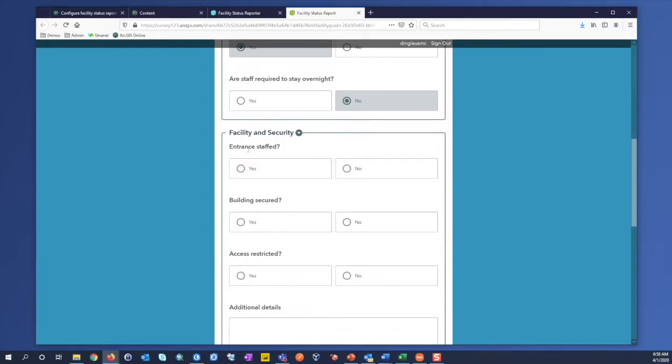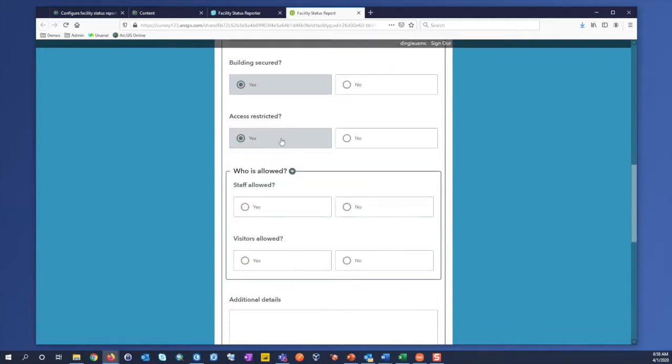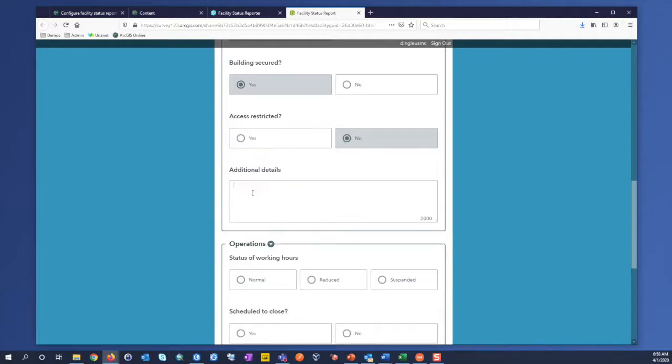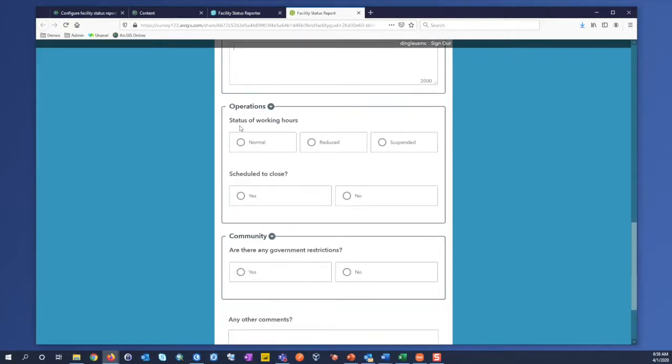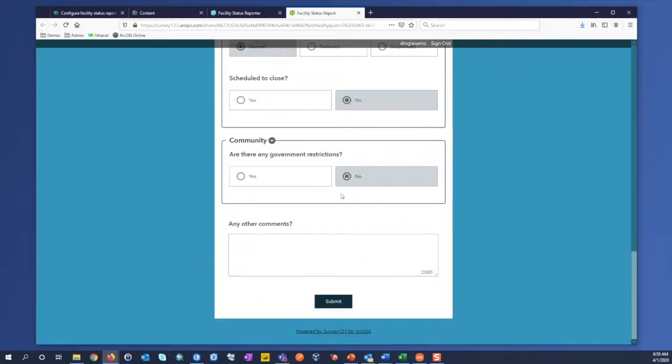Let's say facility entrance is staffed. Yes. Building secured. Yes. Access restriction. Yes. And additional information will pop up here. Let's just hit no for this case. I could add in some additional information. Status of working hours. Let's just say normal. Scheduled to be closed. No. Any government restrictions? No. Additional comments, and we'll hit submit.